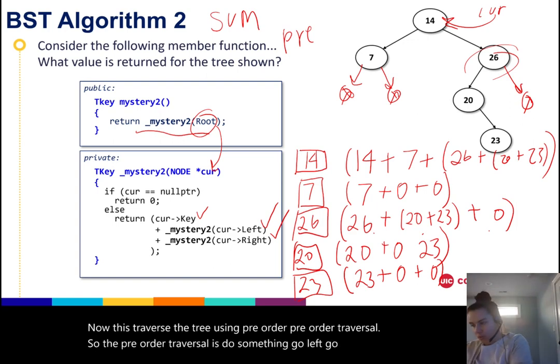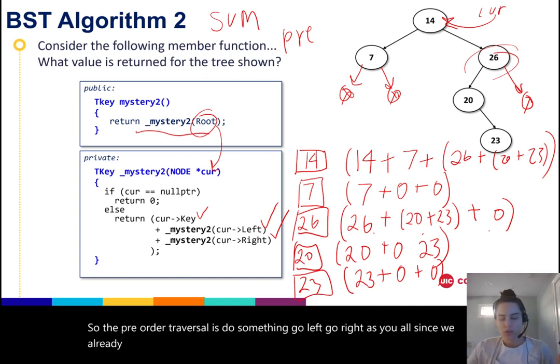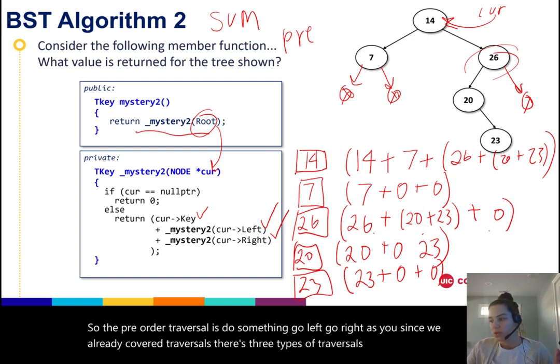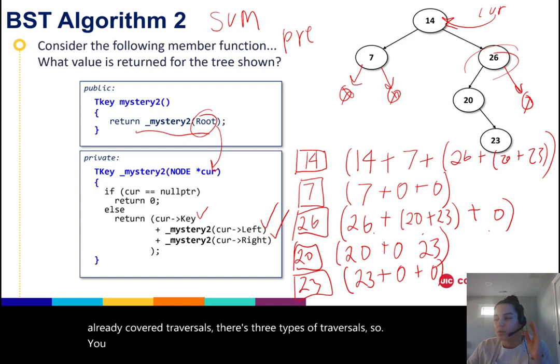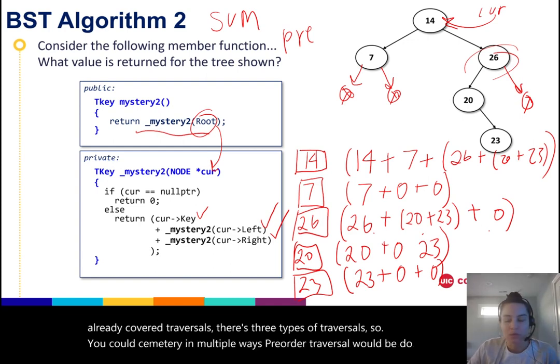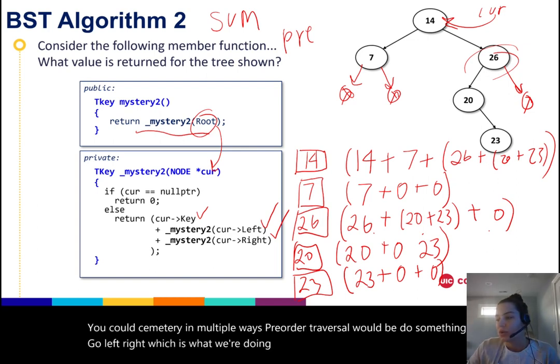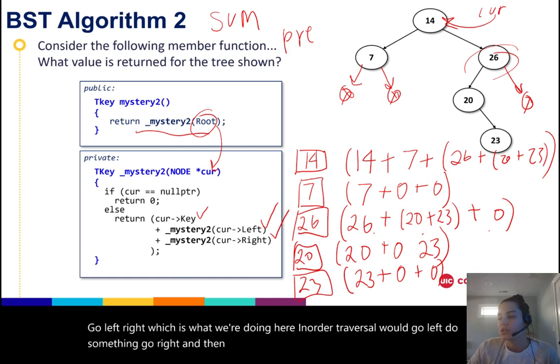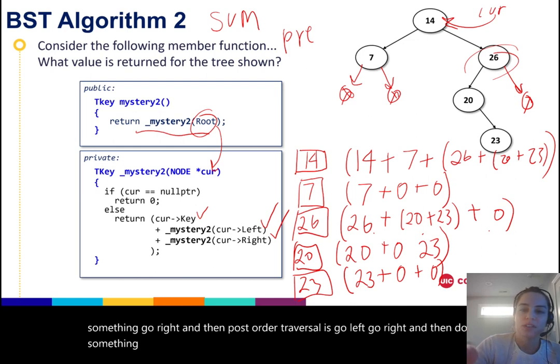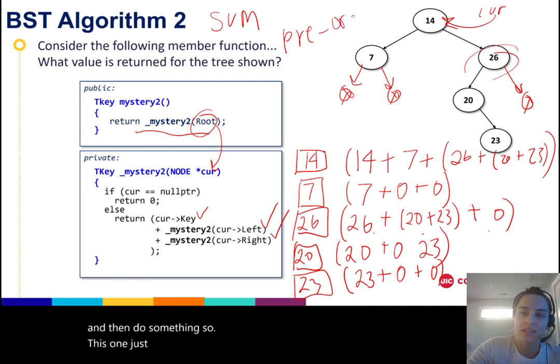As you all know, since we already covered traversals, there's 3 types of traversals. So you could sum a tree in multiple ways. Pre-order traversal would be do something, go left, right, which is what we're doing here. In-order traversal would go left, do something, go right. And then post-order traversal is go left, go right, and then do something. So this one just happens to be a sum that's in pre-order traversal.